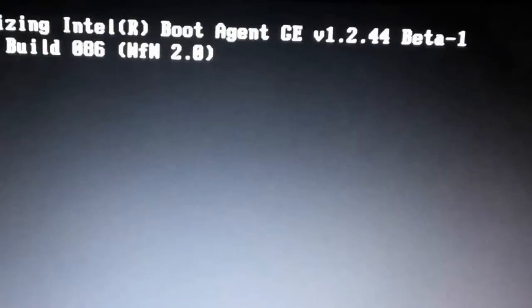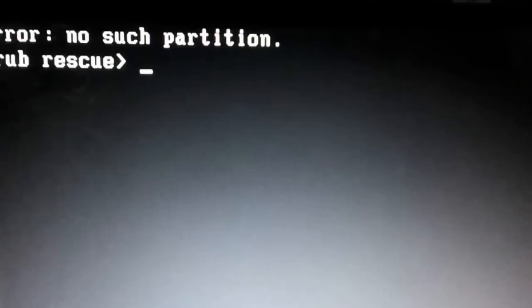Hey guys, can you see what's on the screen? Grub Rescue. I was trying to resize my root partition and ended up getting this error at the end. So if you're in the same ditch that I'm in right now, I'll show you how to come out of that ditch.